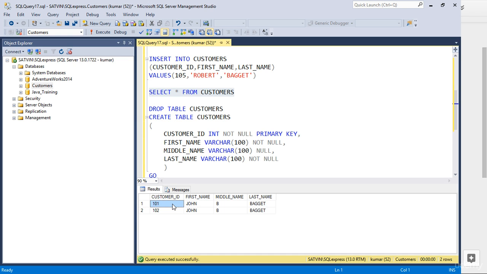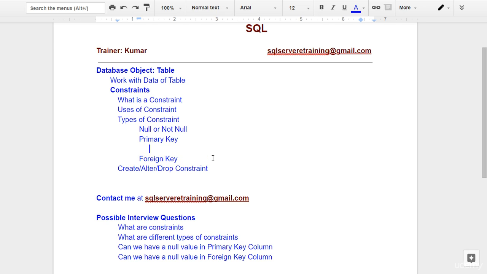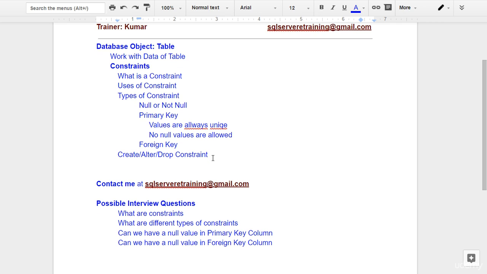And you cannot have duplicate values in a primary key column, and you cannot have null values in a primary key column. So the properties of primary key columns are that values are always unique and no null values are allowed. Basically that's the primary key column, and you have to remember that it's a good practice to have a primary key column on each table.